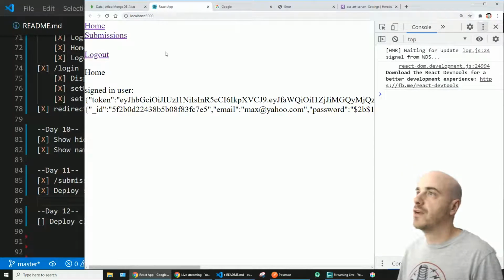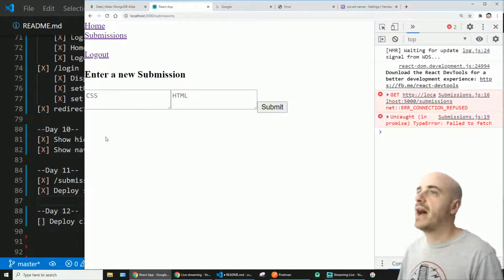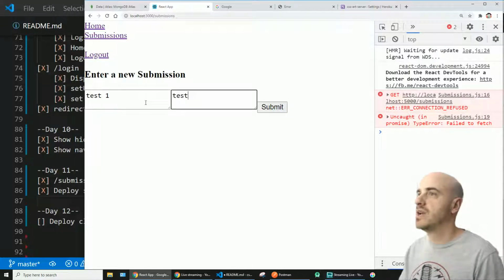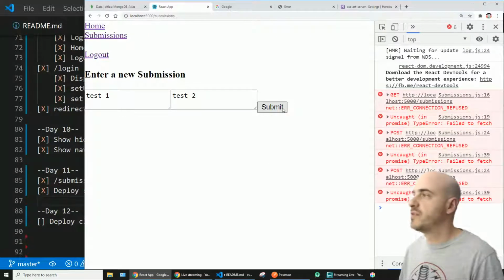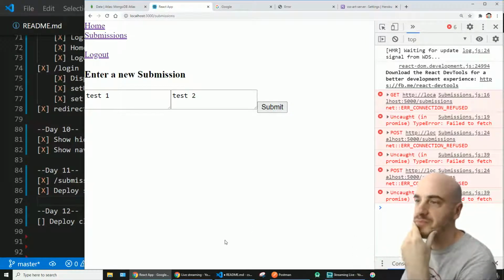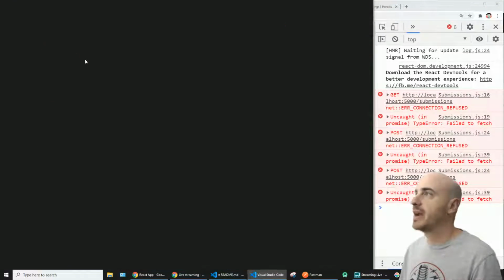Here's our running front end. If we click on submissions, we have no current submissions, so that's why we're not seeing any. But if we test some, test 1, test 2, we get an error right off the bat because I don't have my server running. That'd be the problem. So let me open up my backend server.